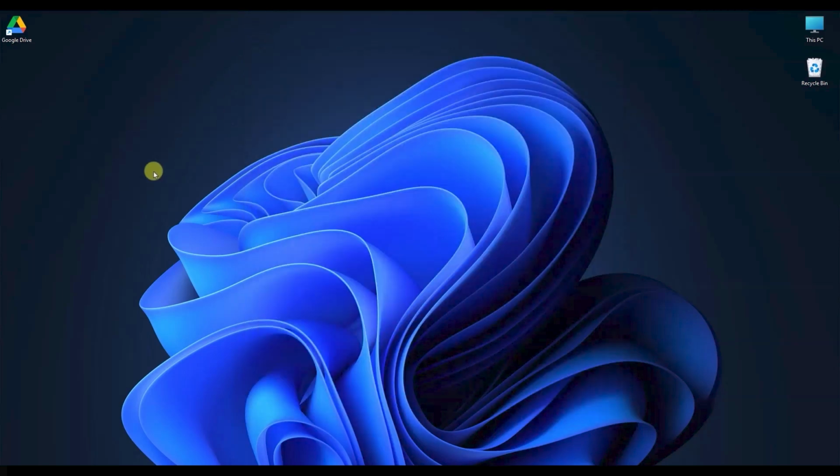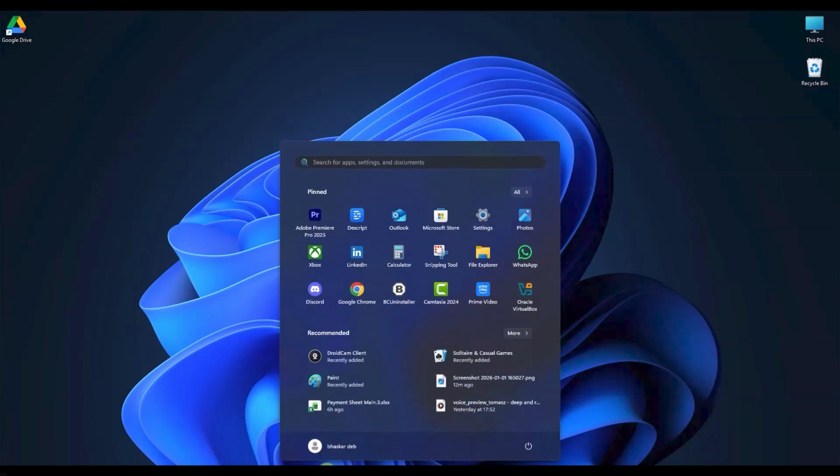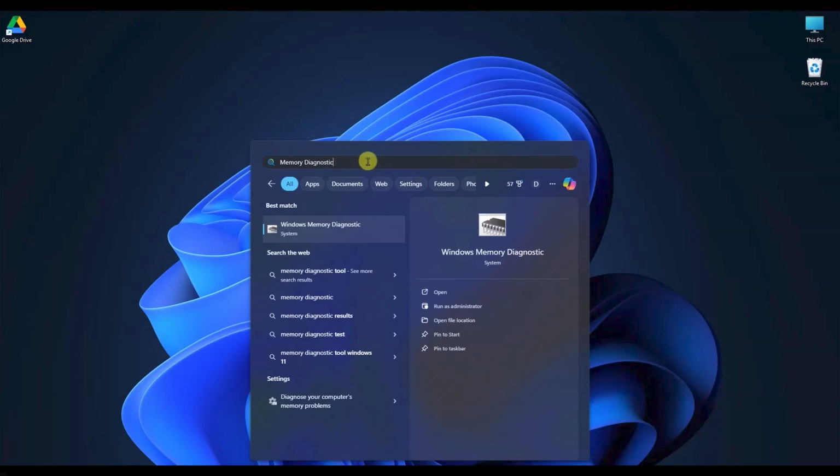Now, if your computer is randomly restarting or giving you a blue screen, your RAM sticks might actually have a physical error. Now, we can test this out with a built-in tool. So whatever it is, just simply open your Start menu and then just simply type Memory Diagnostic. Then an app should appear in front of you with the name of Windows Memory Diagnostic.